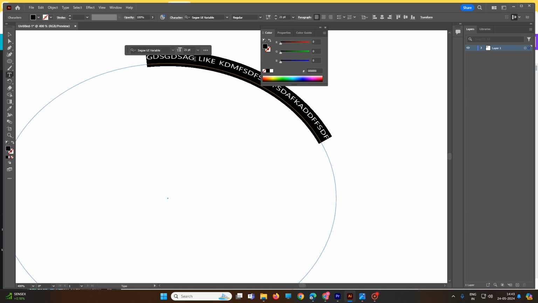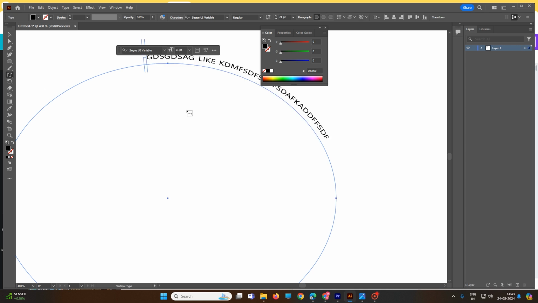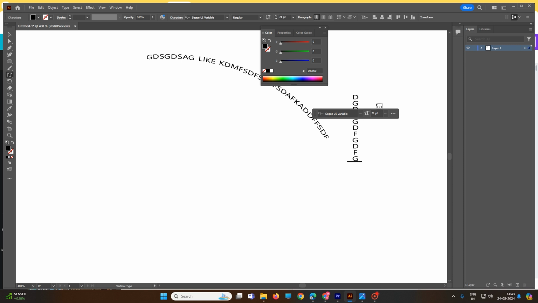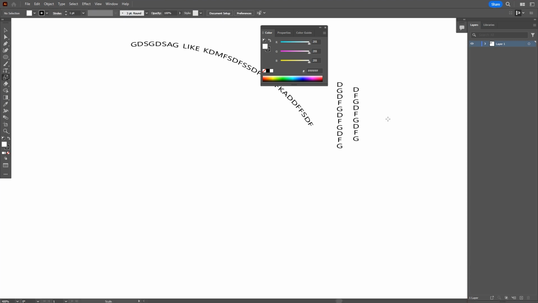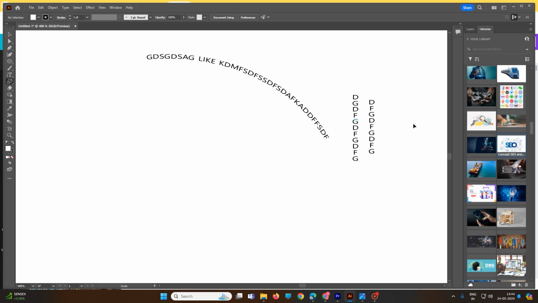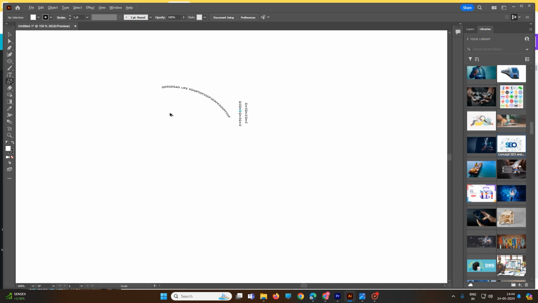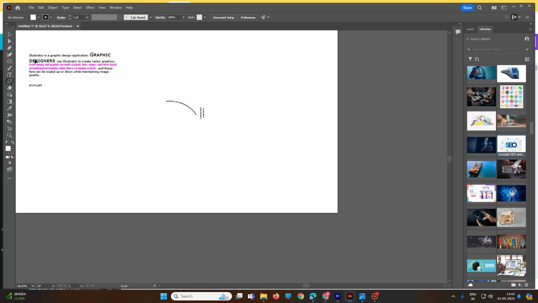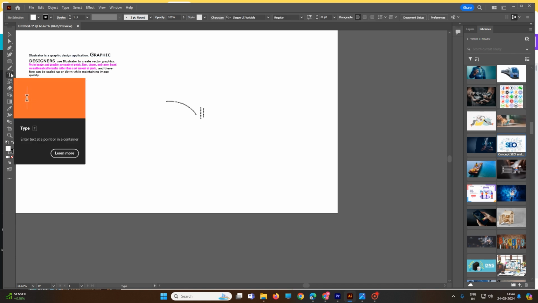Or if you want to write something vertically, just click here or write down vertically. Something may be required to be written vertically also. So this is the basics of the typing tool, like that. If you know Word, this is very simple. For the typing tool, just press the T button of the keyboard and write down over here.